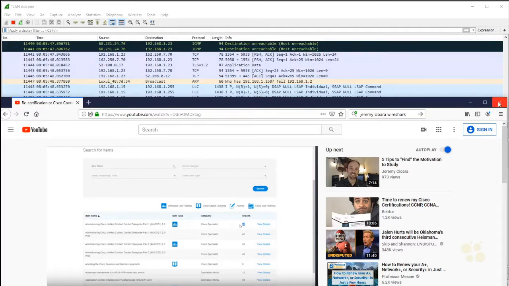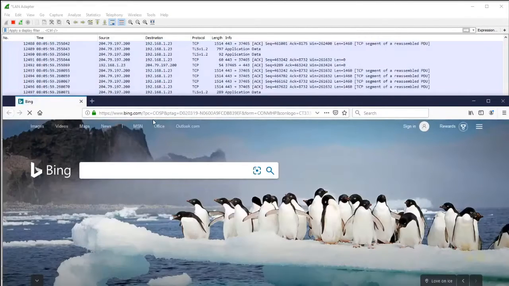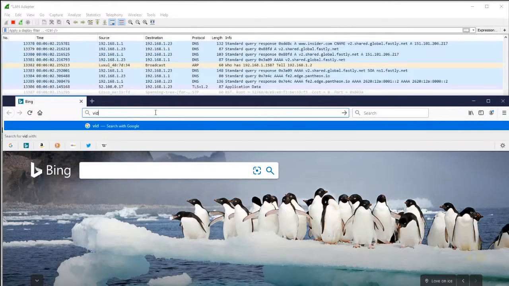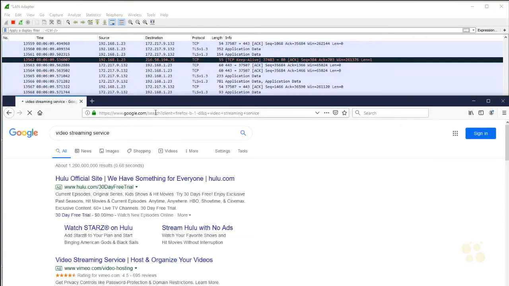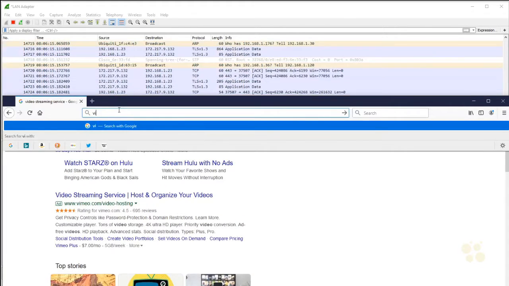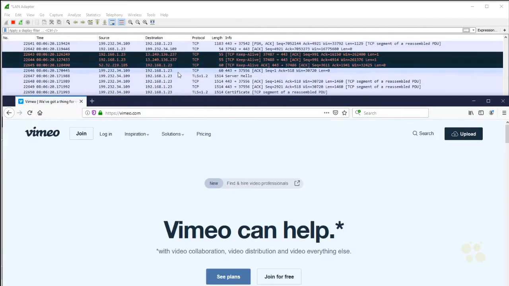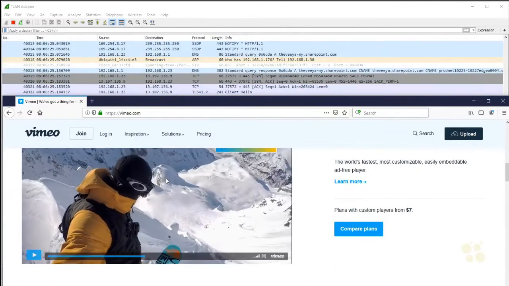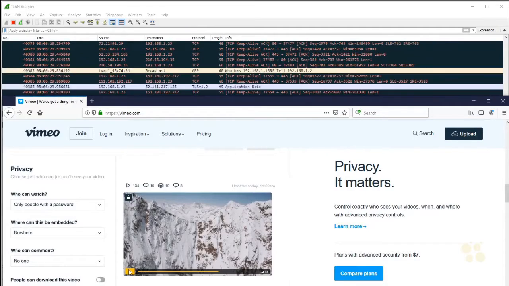Okay, hang on. I'm curious. I'm going to close the web browser completely. Open it back up. I'm over on Bing, and let's go to, what's another video streaming service? Hulu. Vimeo. That's one. Let's go Vimeo. All right, so I'm seeing TCP going on behind the scenes, and it looks like we got a little guy standing on a mountain. Let's click on him. Let's watch a Vimeo video.